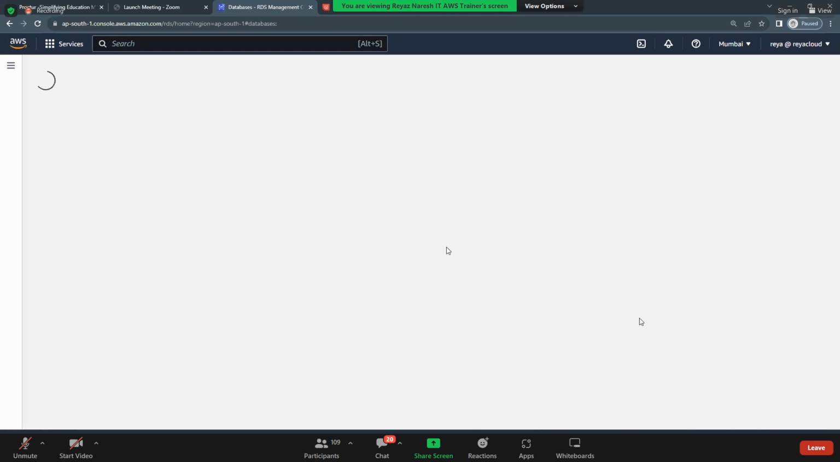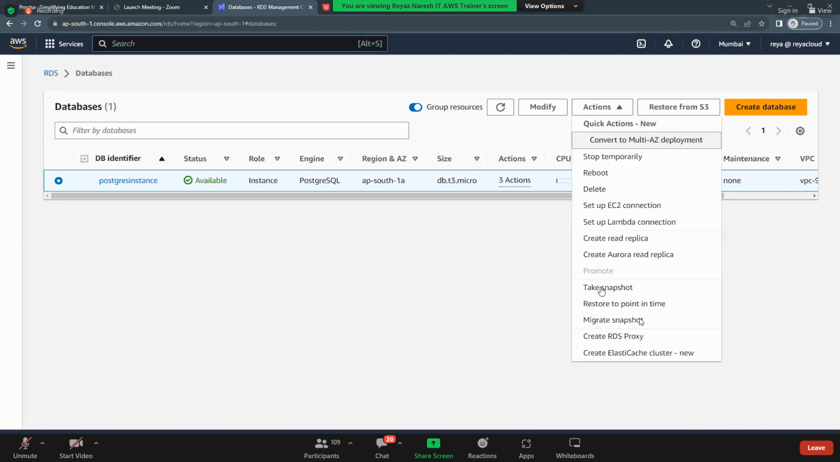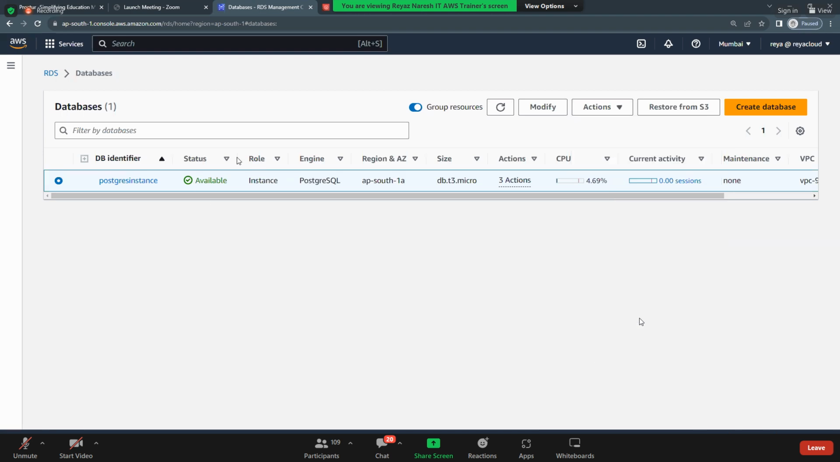Okay, that is Modify. And then coming to Actions. Now see, all are enabled. Now, convert to Multi-AZ, don't convert it. Stop temporarily means your database instance will be stopped. Now what is the role here? I told you, initially it will be instance.